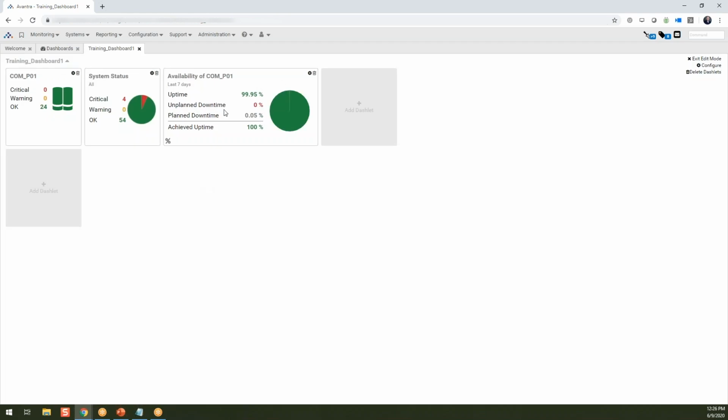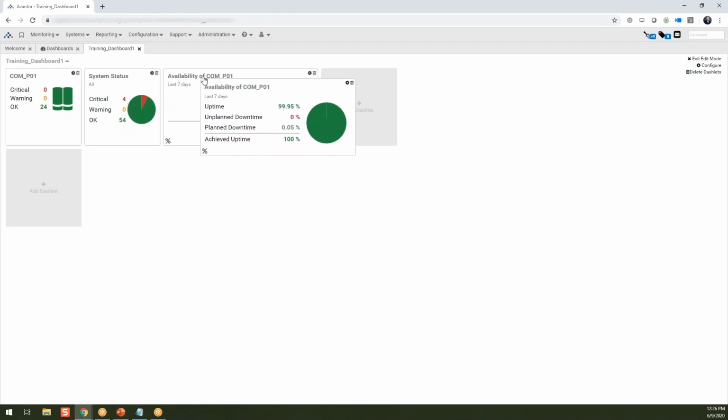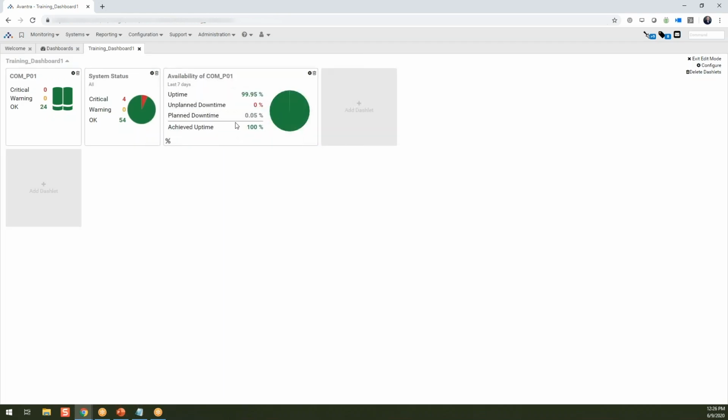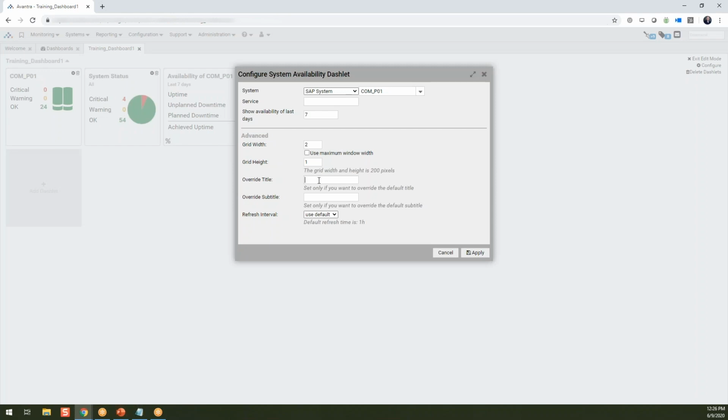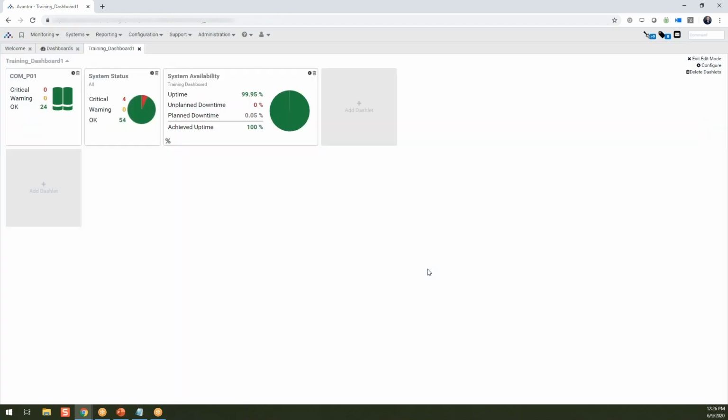You can see here, let's say I don't like the name of this. This goes for any dashlet. I can select the little configure button here, and I'll make a modification. So I want to call this system availability, and this is in our training dashboard. As simple as that. I can now select apply.